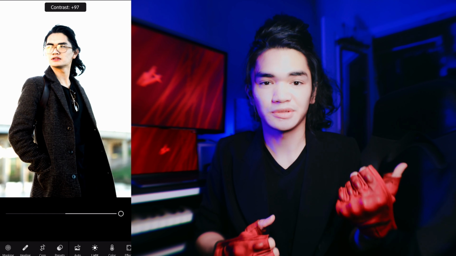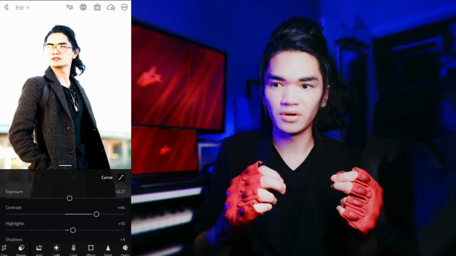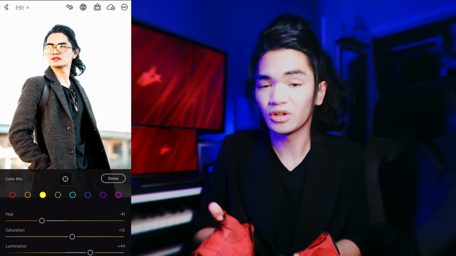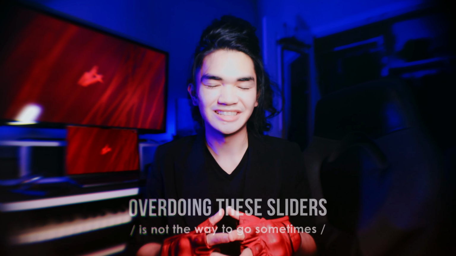Overcranking sliders like exposure, contrast, saturation, thinking that the brighter the images, the better. The more contrast and pop there is, the better. The more saturation there is and color pop there is, the better. But sometimes overdoing all of these sliders to the absolute extreme is just not the way to go. Actually, I take that back. Most of the time, doing that is just really not the way to go.